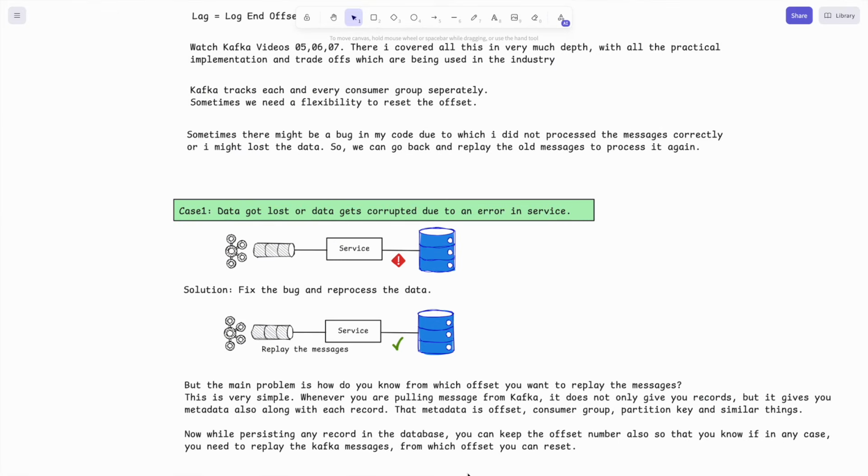So what services can actually do is store this offset in the database along with the message, or in some kind of metadata they can store, right? So that they know, okay, from this offset I need to start next time, if the data has to be replayed. So that's how you get the offset and you replay all the messages.